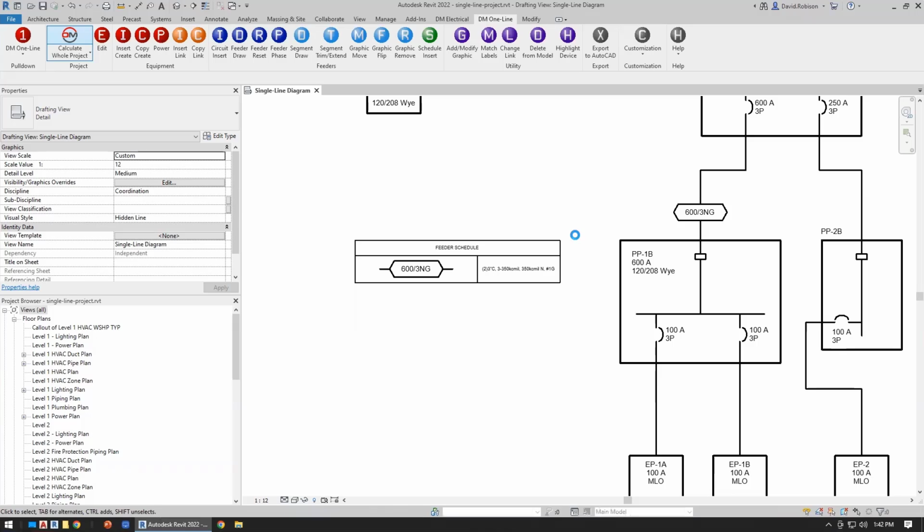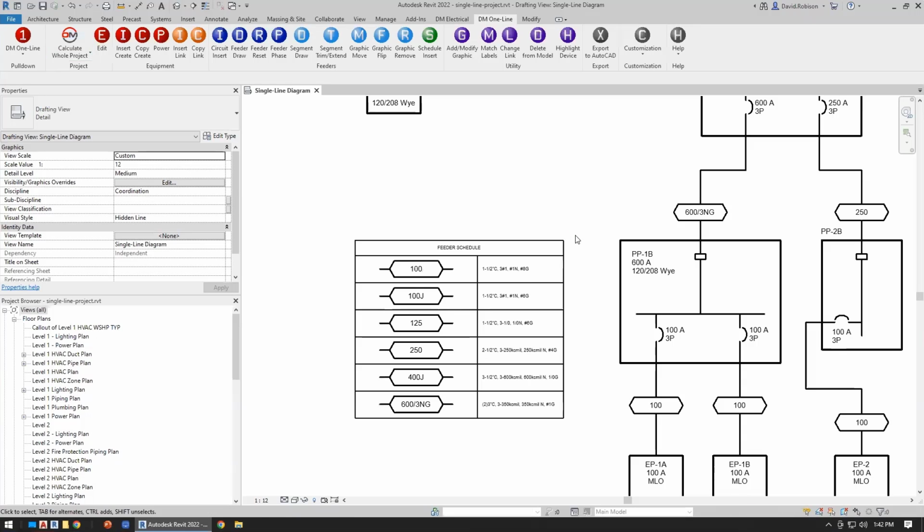If in the middle of a project you want to change your feeder ID format, what you're going to want to do is go into your project schedule and essentially erase all your feeder IDs there and generate them again. So we've got this long format and the rest are short. So we've got two different formats happening, probably not ideal.